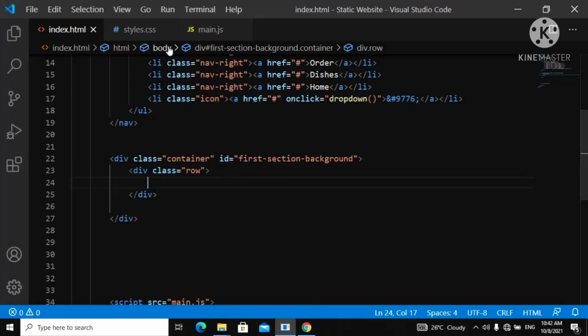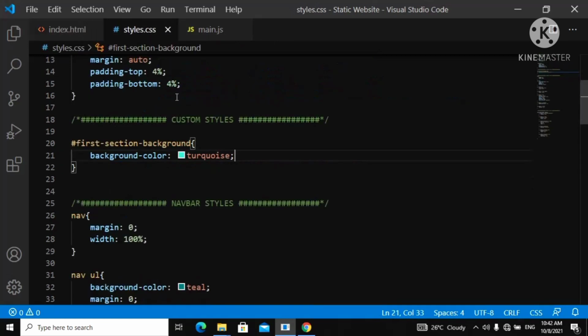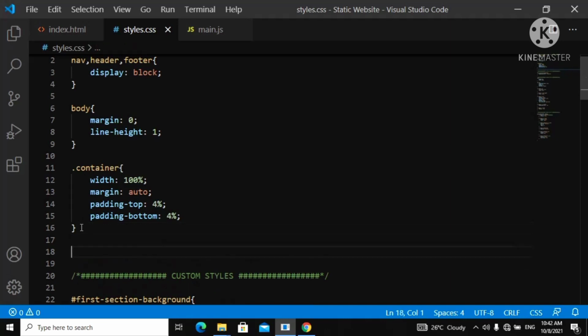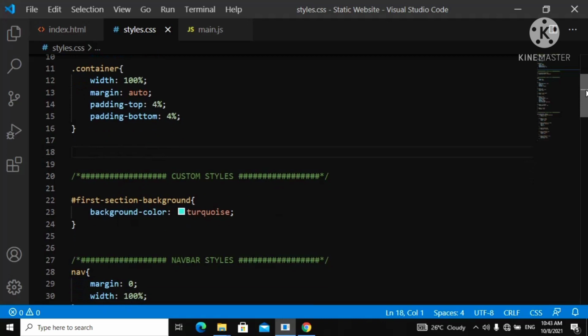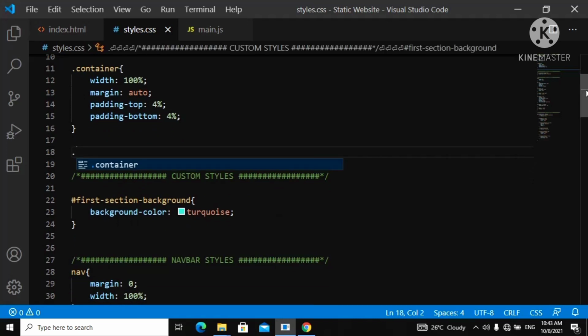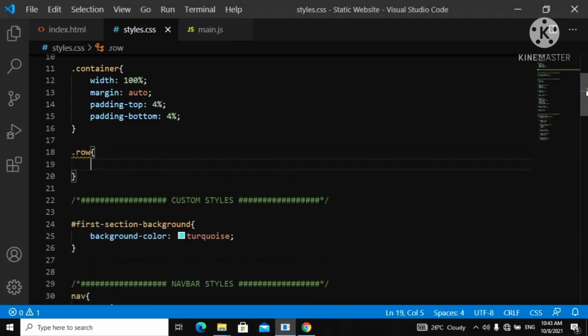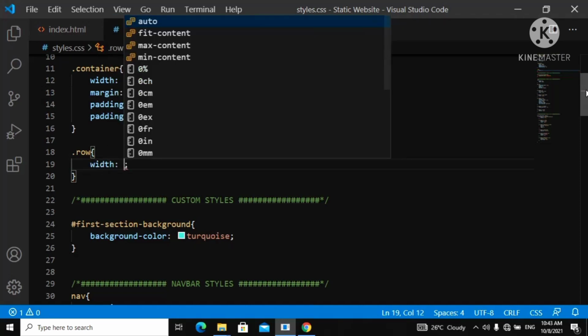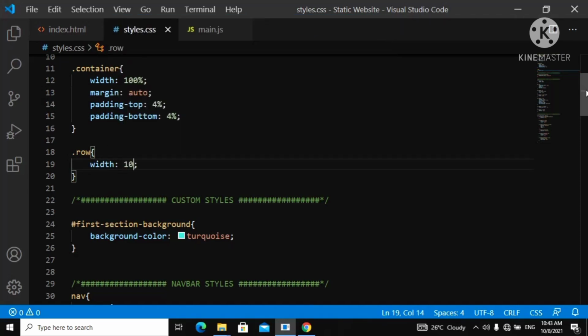Now let's go over to our styles CSS and style the row. Let's go over to our default. For our default styles, we're going to style the row. So let me create some space here. Now for this row, as usual, we say dot row. We want to always give this a width of 100%, because this is also a section.